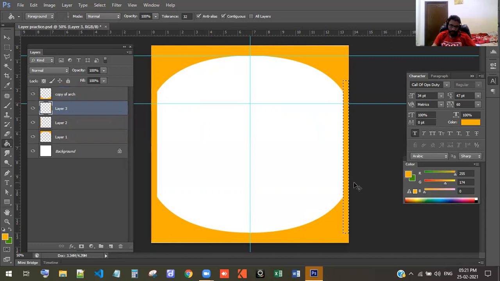Could you please tell me how many layers are here now, Sajid? Actually, four layers and a background, right? One is the background, our canvas, so four are here. So if I start moving one thing, one alone will come with me.